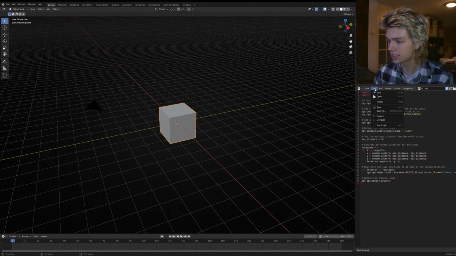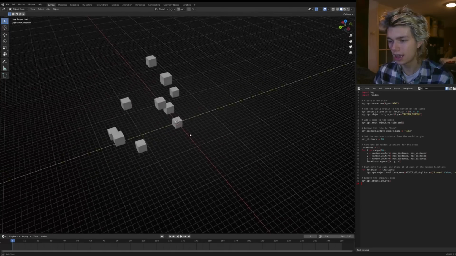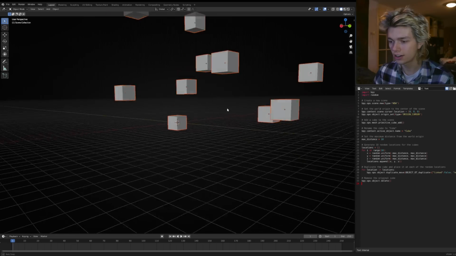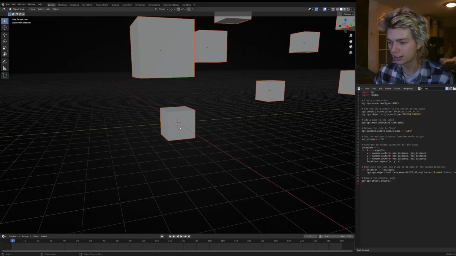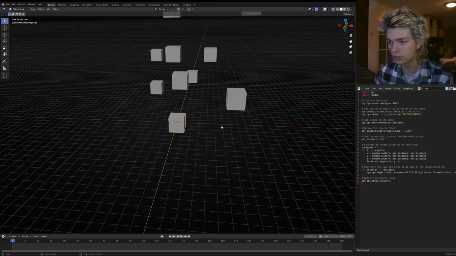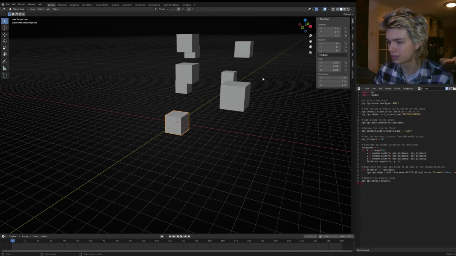We're going to go to text and run the script. You can also press Alt P and see what happens. Here we go. Okay, so we have, I think, 10 cubes. Yes, there are 10 over here. And they are scattered around the scene. This one is actually still at the world origin. So I wonder if this is the original cube or... Yeah, it must be because it can't just be randomly at the starting point.